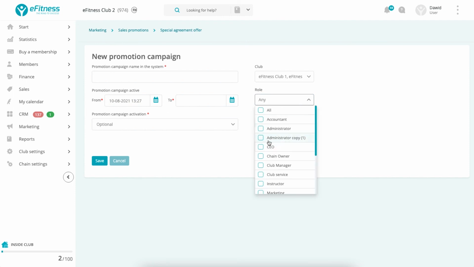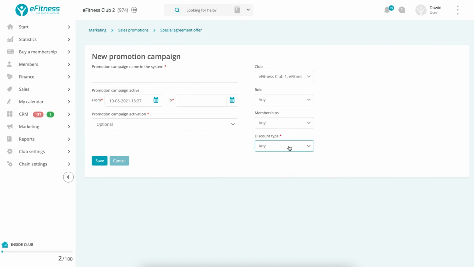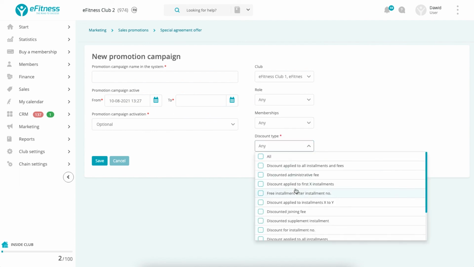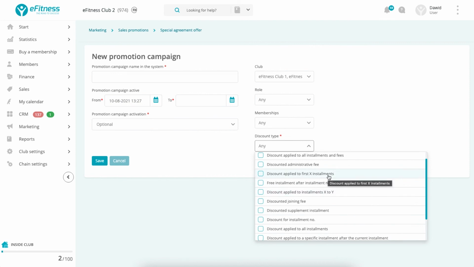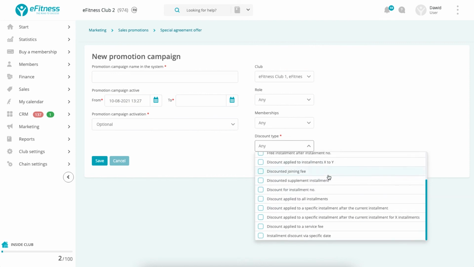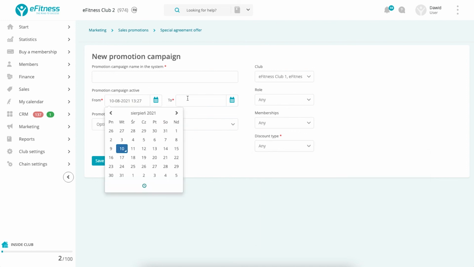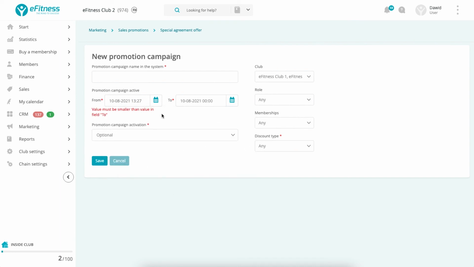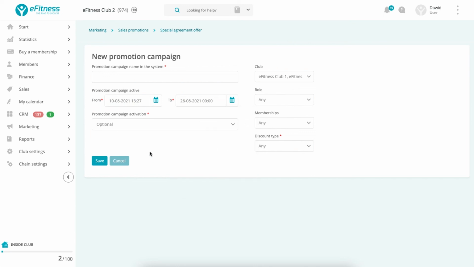Then you can connect it with the role in the system. Of course, you connect it with the memberships that you sell, and you choose what kind of discount you would like to provide, either a joining fee discount or a discount applied to installment X to Y. So you have many options to choose from to make your campaign effective. And the beauty of it is that you can also set up the starting date and the end date, so it automatically enables itself and deactivates itself.